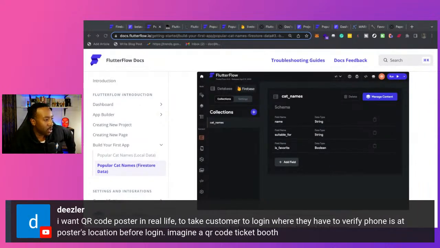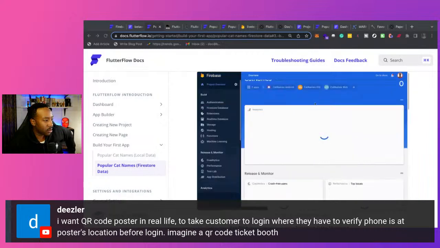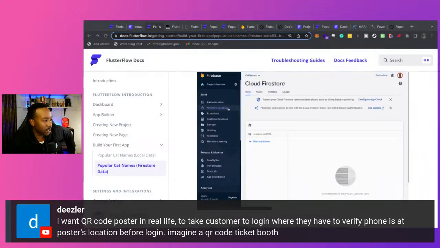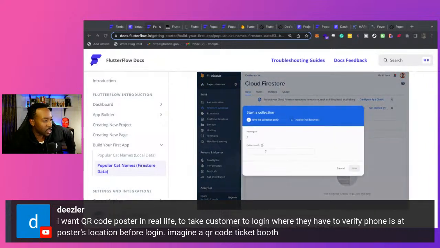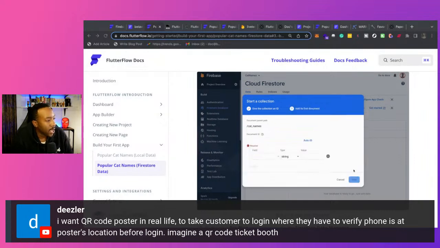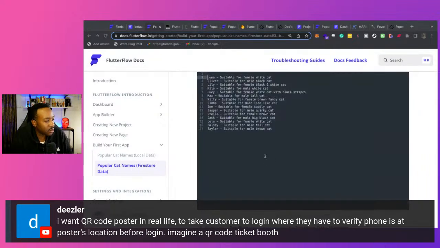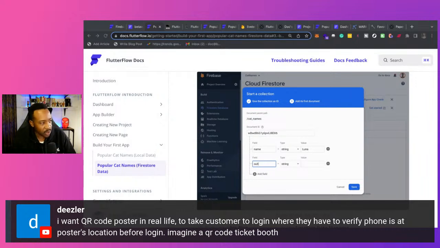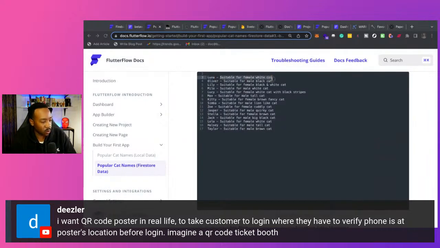Diesler is saying: I want a QR code poster in real life to take customers to login, where they have to verify their phone is at a poster's location before login. Imagine a QR code ticket booth. And I want to prevent people who are not at a QR code poster's location from having an opportunity to log in. Okay. So the first question is, what are they using right now? Like, where are we at?